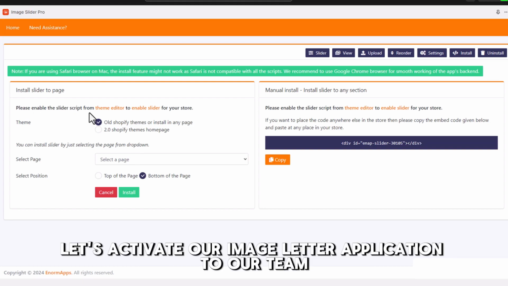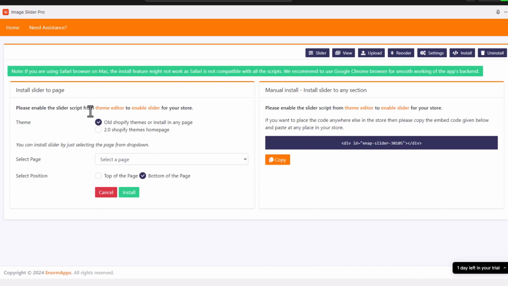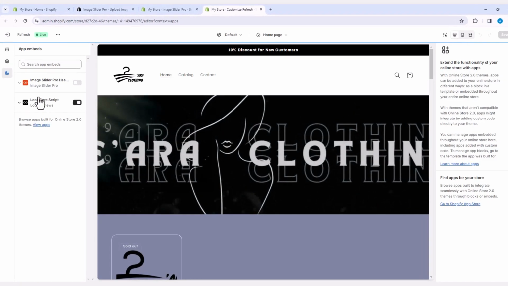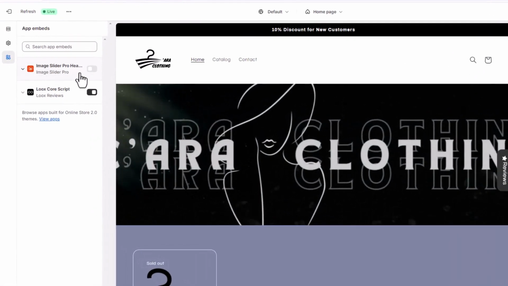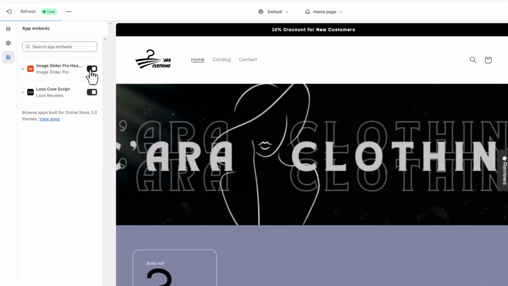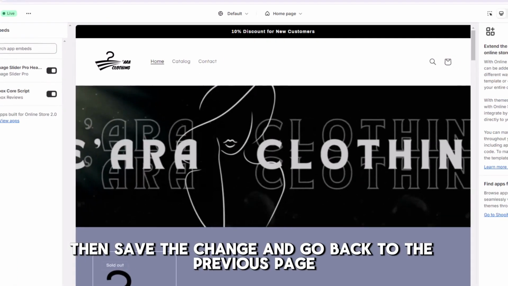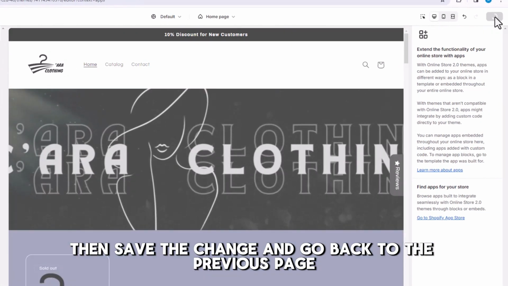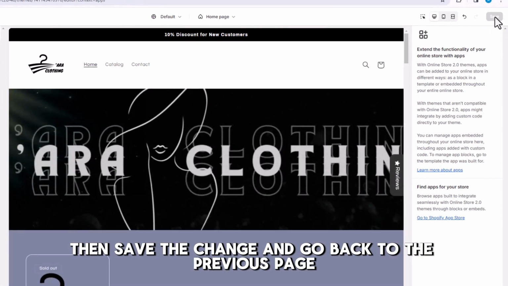Before that, let's activate our image slider application to our theme. Click on Theme Editor. Turn on this button. Then save the changes and go back to the previous page.